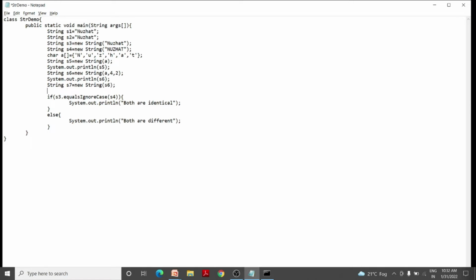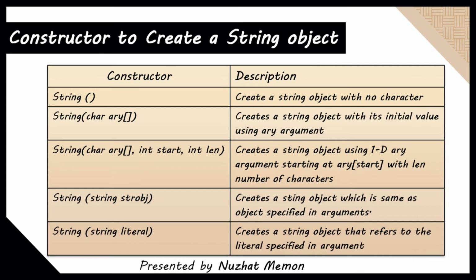We can pass a string literal also. String s8 is equal to new String. We have string literals here, s1 and s2. I can pass any. Here I will pass s1. So here I will get that value. So this way you can create a string object using any of the string constructors. You just need to know the requirement. According to your need, you can go for any of these.